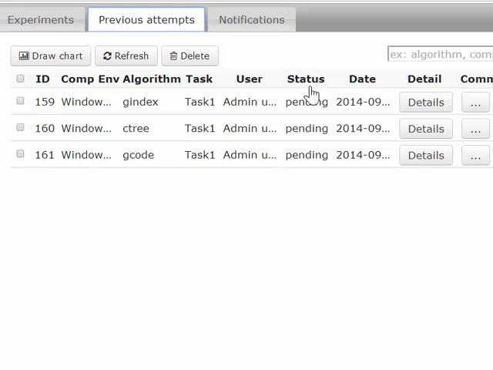The status is pending for all of them, and the user is admin user because we are logged in as the admin user. The algorithms are Unix, C3, and G code. This process will take some time because Liquid Benchmarks needs to create virtual machines and run the experiments one by one, and then generate the results. So I will pause the video and will continue after finishing the tasks.